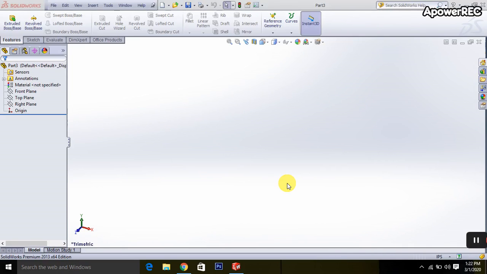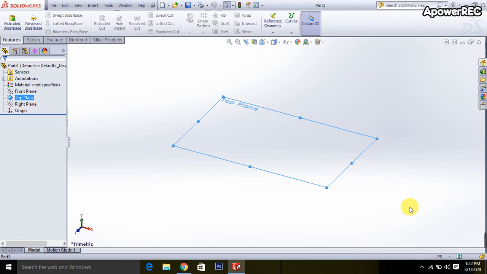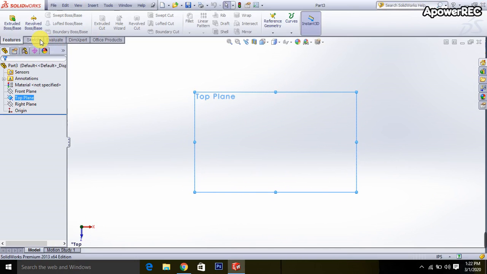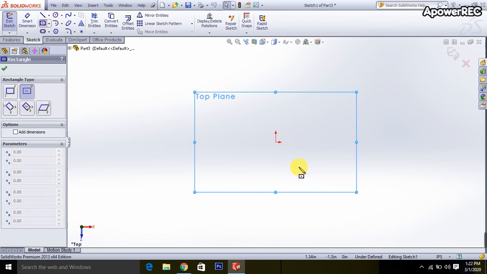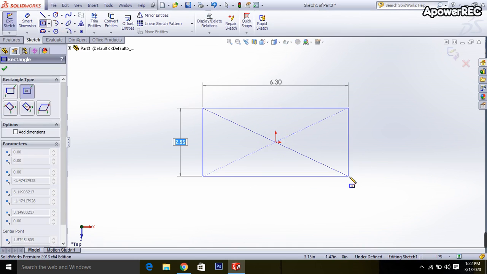Today I'll show how to use the freeform command in AutoCAD 2D in SolidWorks software. At first I am going to take the top plane, then Ctrl 8, then go to the sketch and select the center rectangle and draw the center rectangle.